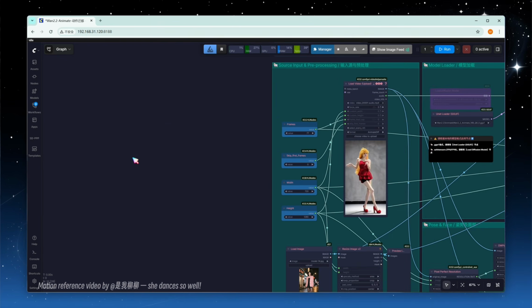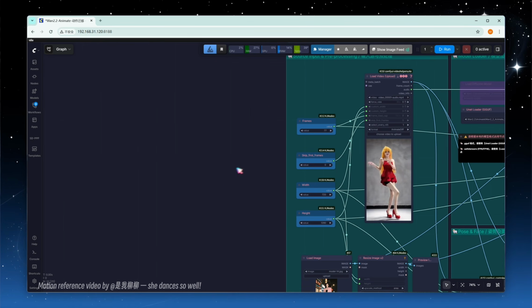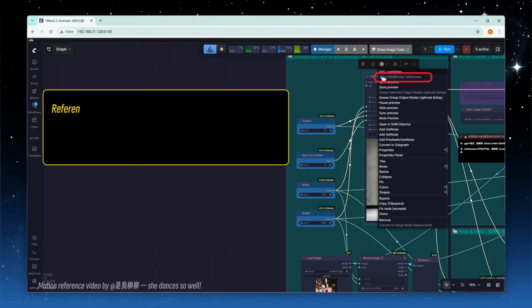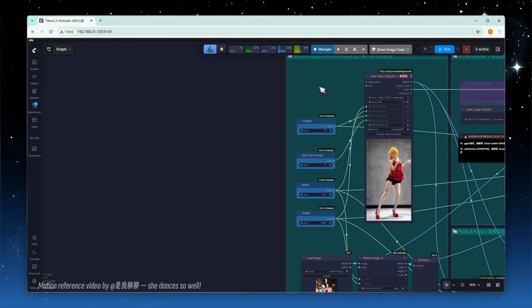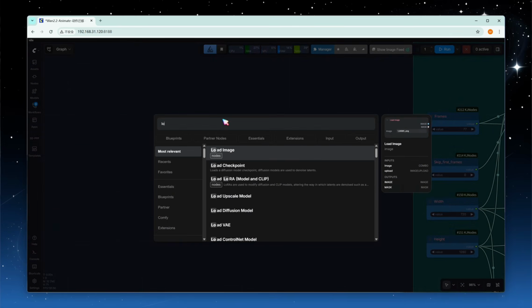My motion reference video is 720x1280 at 30 FPS, totaling 383 frames, about 13 seconds. The goal is to input 5 character images in different outfits, each covering 77 frames, relaying in sequence to approximately cover the entire reference video. We covered the original workflow in detail in a previous video. Jump straight into adding loop-related nodes.